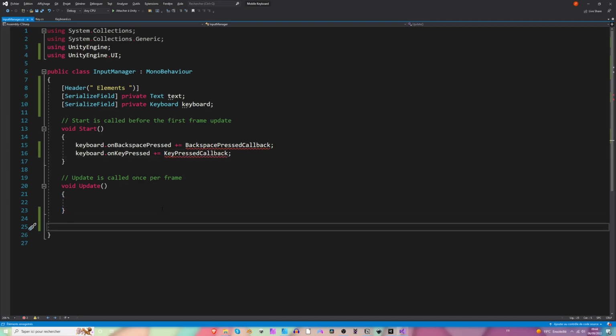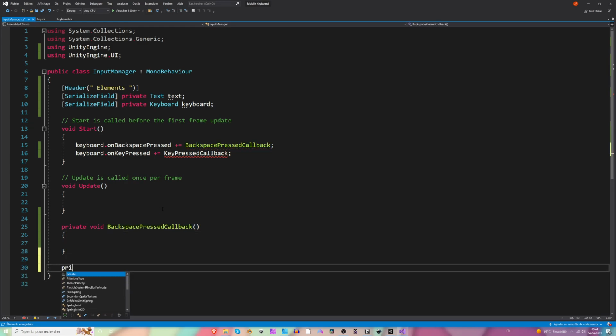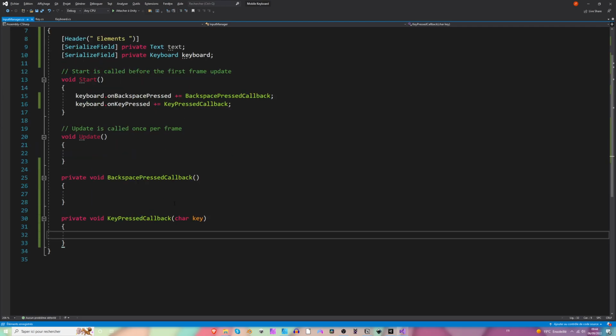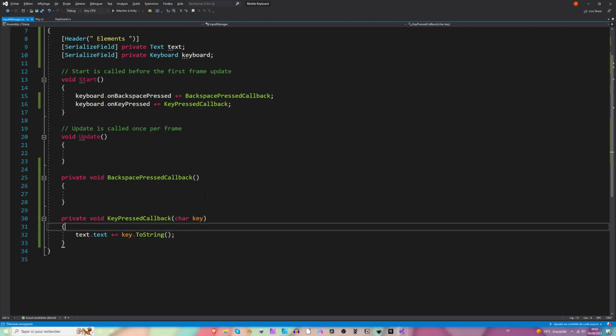All right, let's create these two methods. So private void backspacePressedCallback, and same thing for the keyPressedCallback that will take a char as argument. It will be the key. All right, so now, whenever we press a key on our keyboard, we want to add this key to our text. So let's say plus equals key.ToString. That's as simple as that.